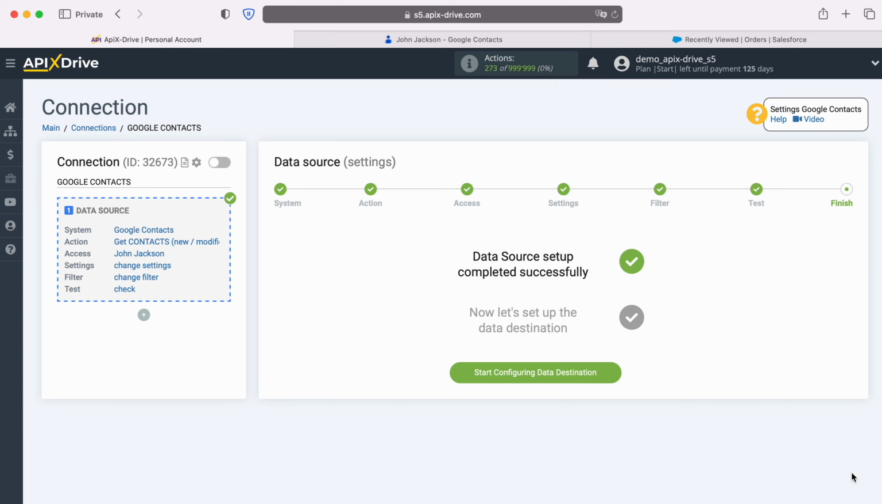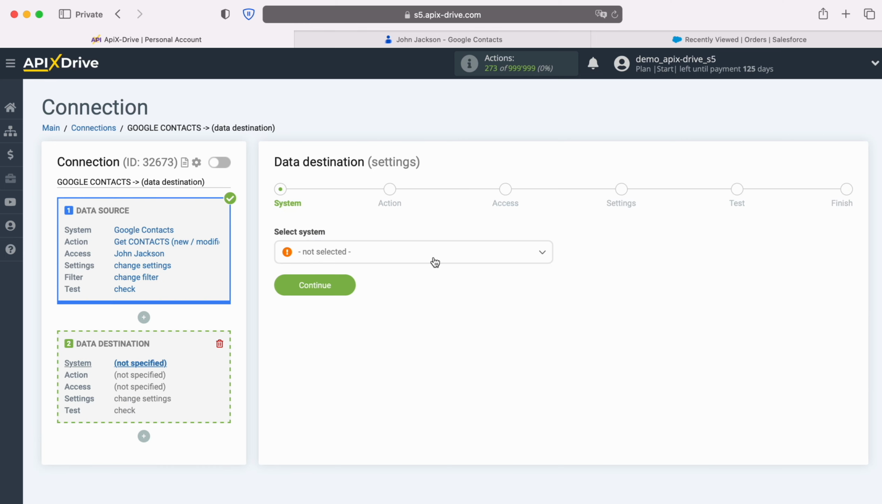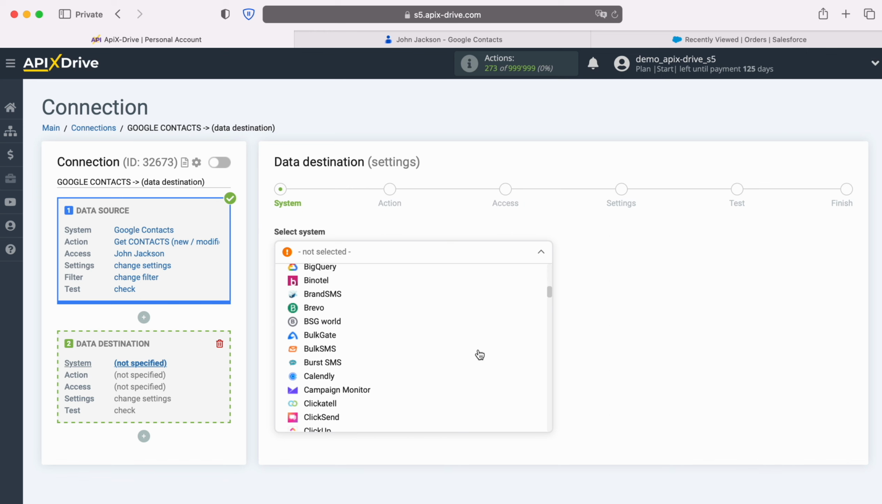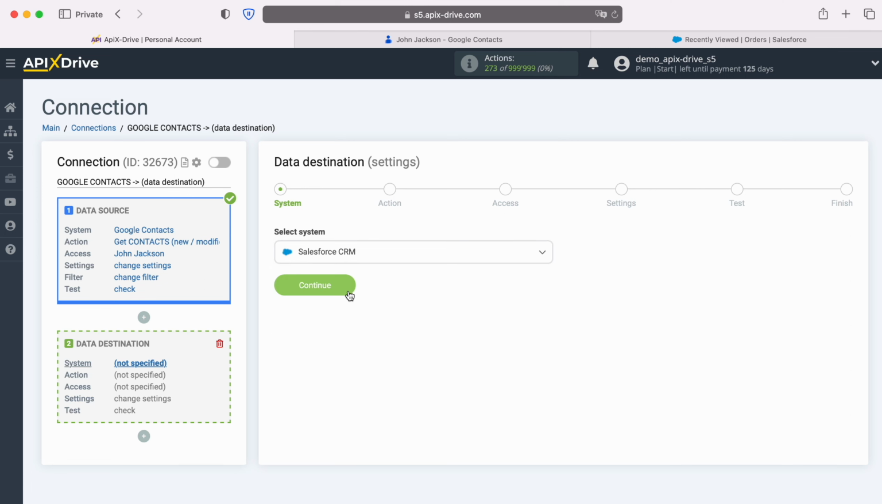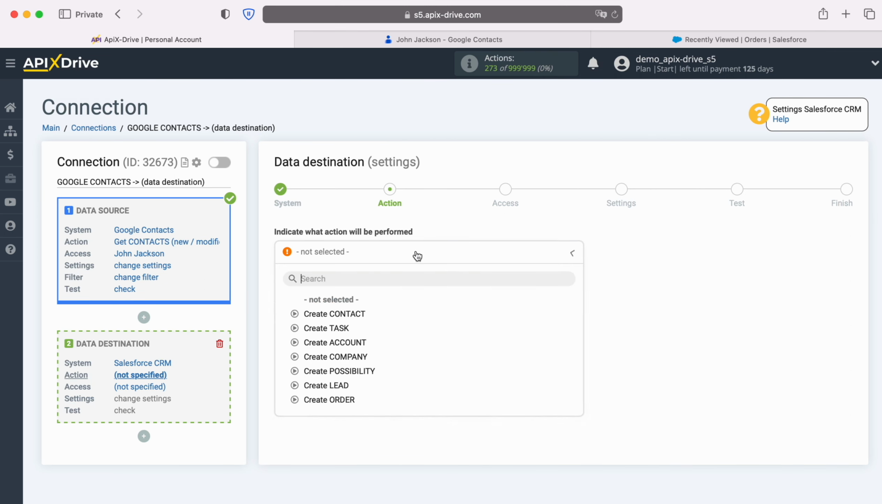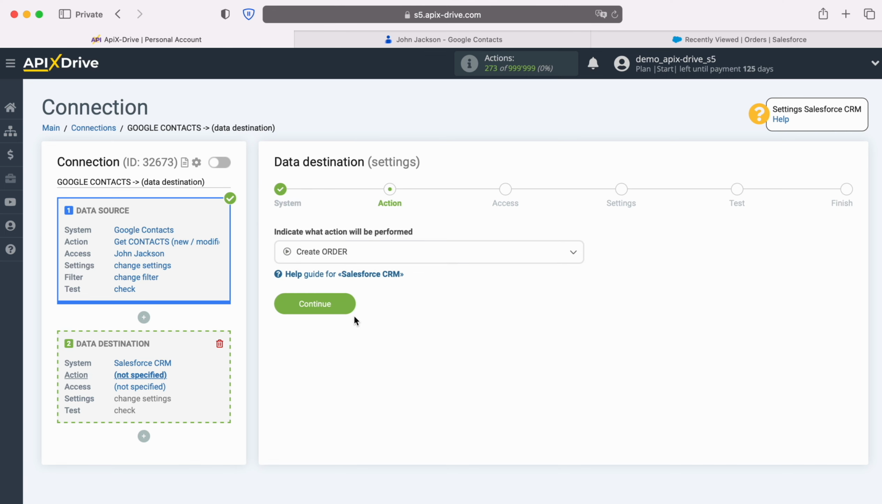Now you need to move on to setting up the data destination. Select the system, Salesforce CRM. Next, select an action. In this case, I want to create new orders.